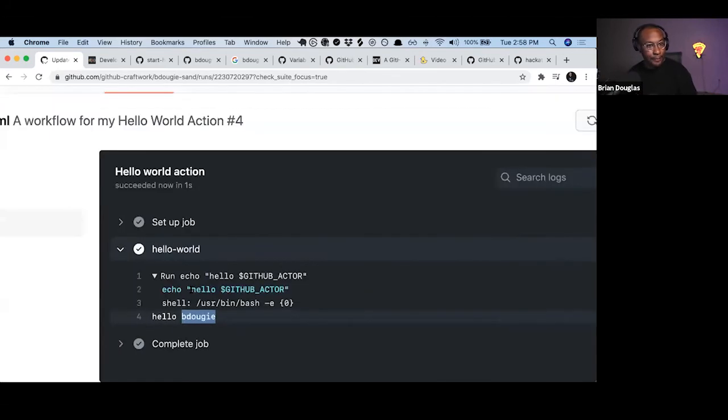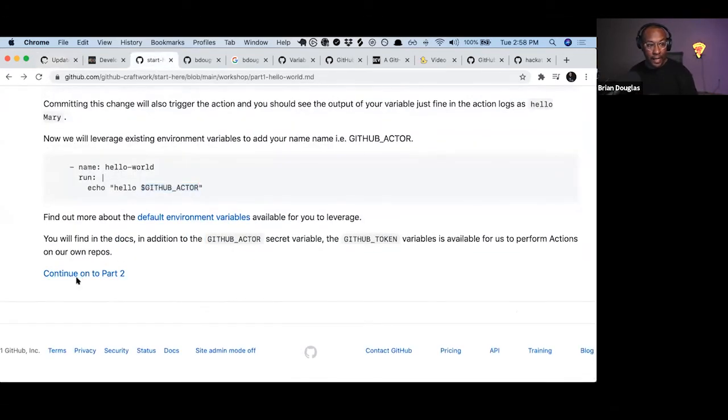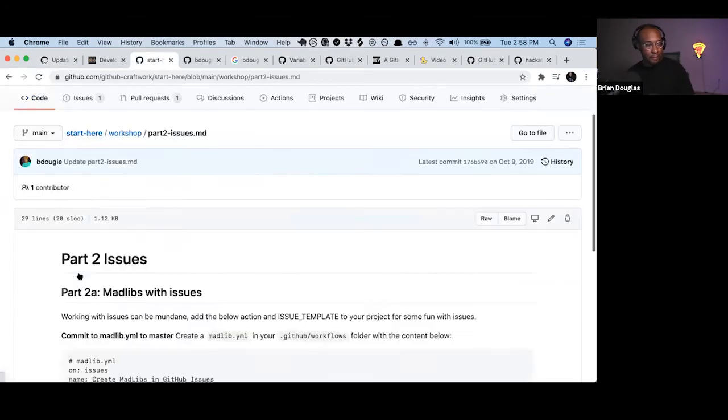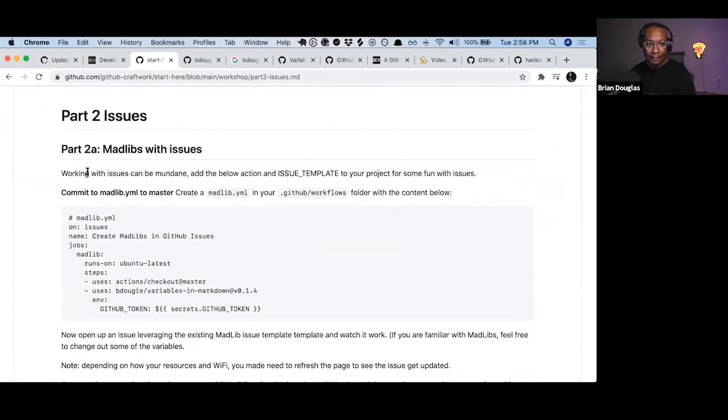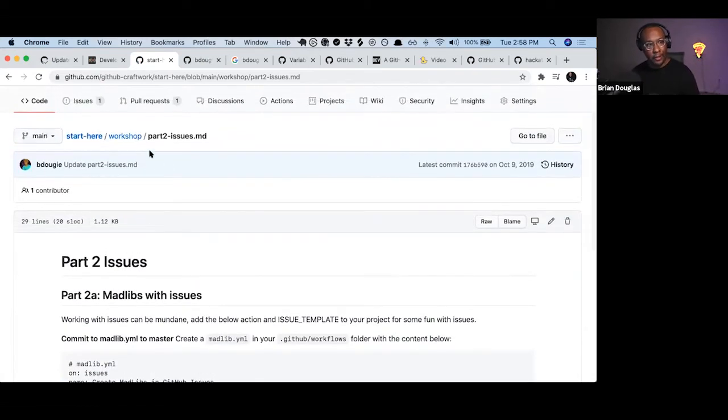Cool. So yeah, that kind of concludes this little part here. I made a little joke and a pun about variables in Markdown. I have a GitHub action I wrote and created for this workshop, which essentially does Mad Libs for your issues. So if you wanted to see how actions get triggered on issues, I do encourage you to test this out and try it. But for the sake of time, I'm going to skip over it and go directly to part 3.